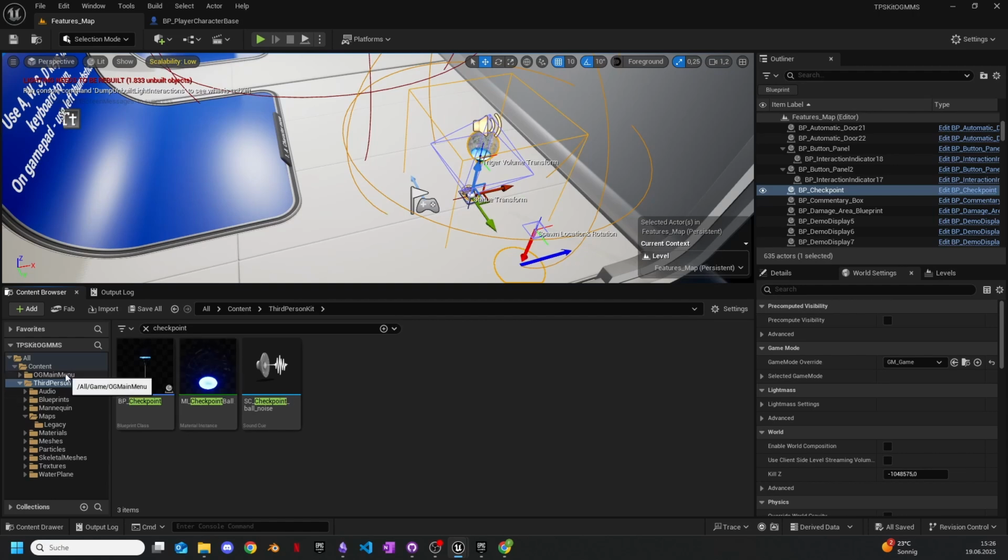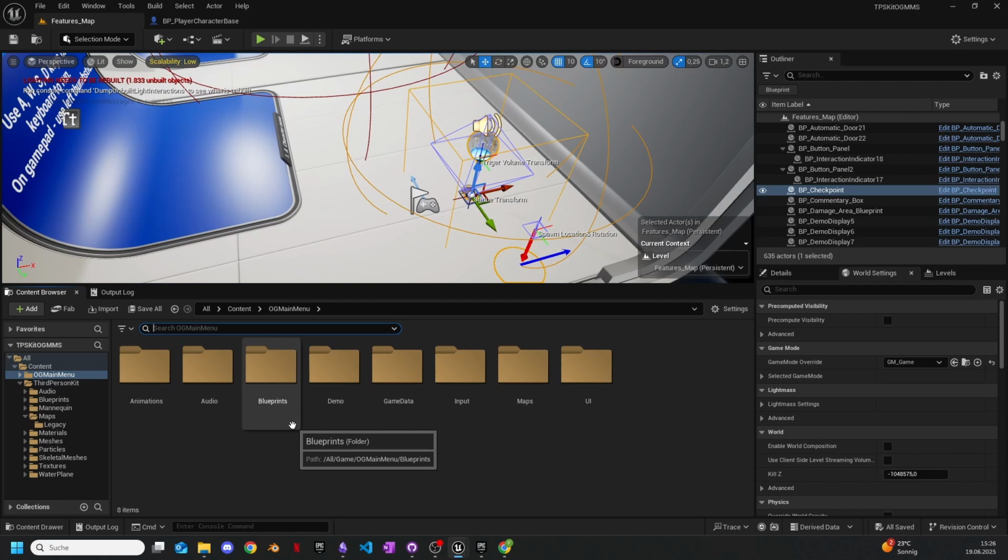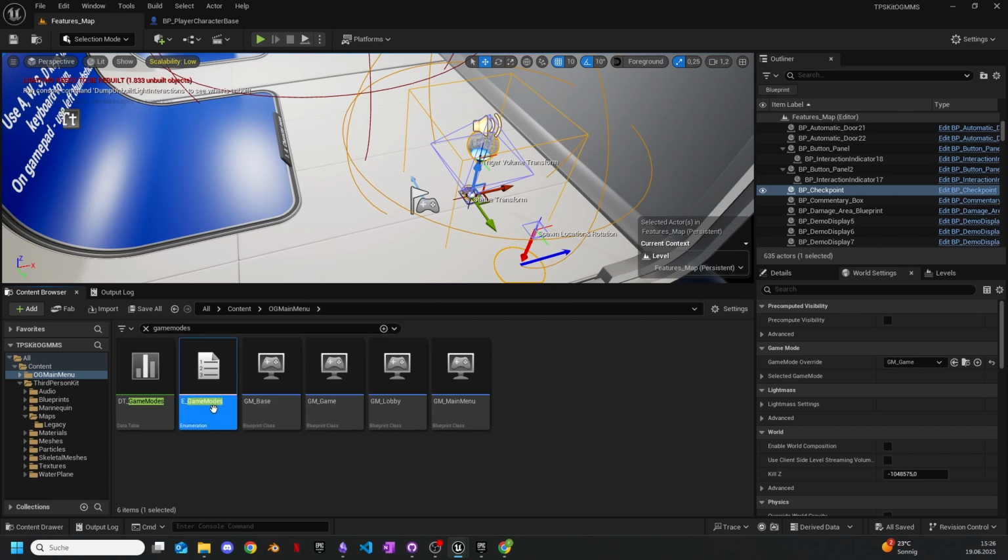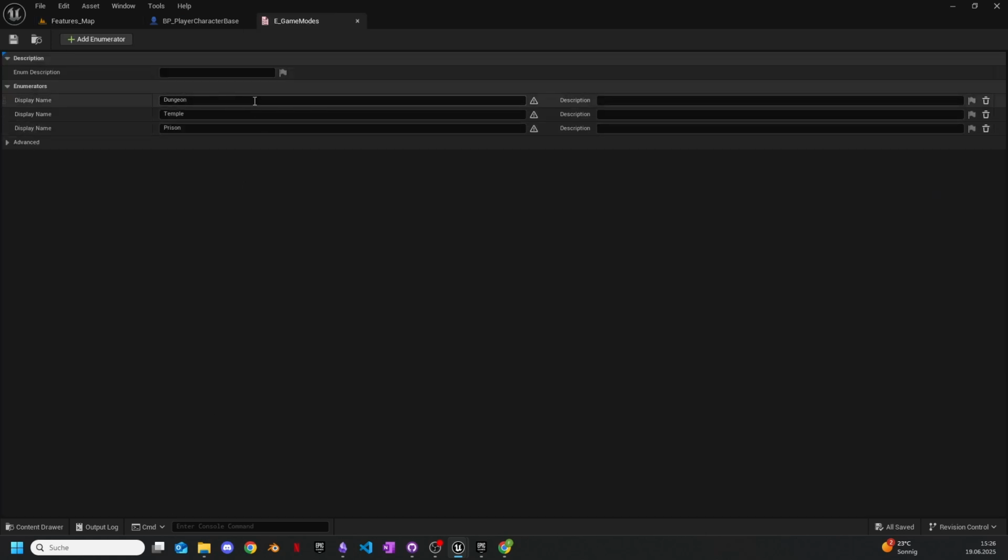Now we need to go back into the OG main menu folder and search for the game modes files. We need to find the E game modes. Here we have to create a row for each level we want the players to be able to access. The display names here need to be exactly the same as the map names. So let's first take the features map version 2. Just to make sure, the name here won't be the name visible to the players when selecting modes. That's just a name for the architecture to work.